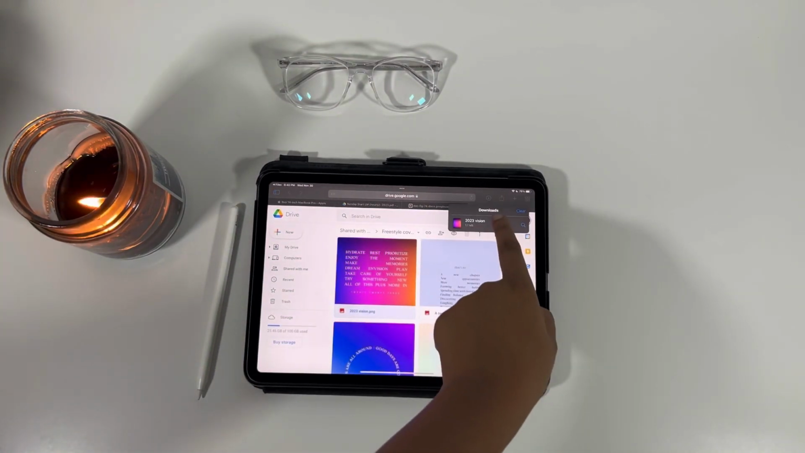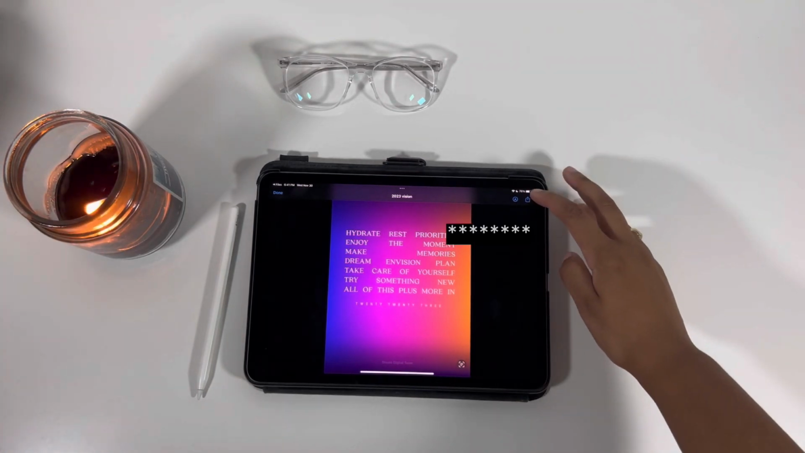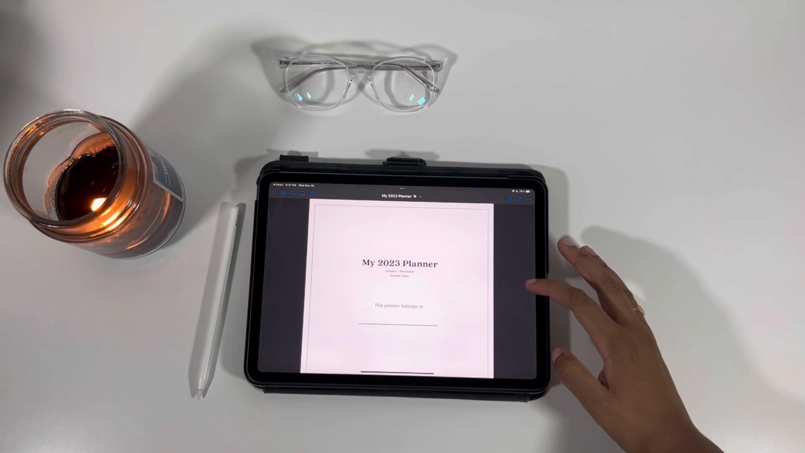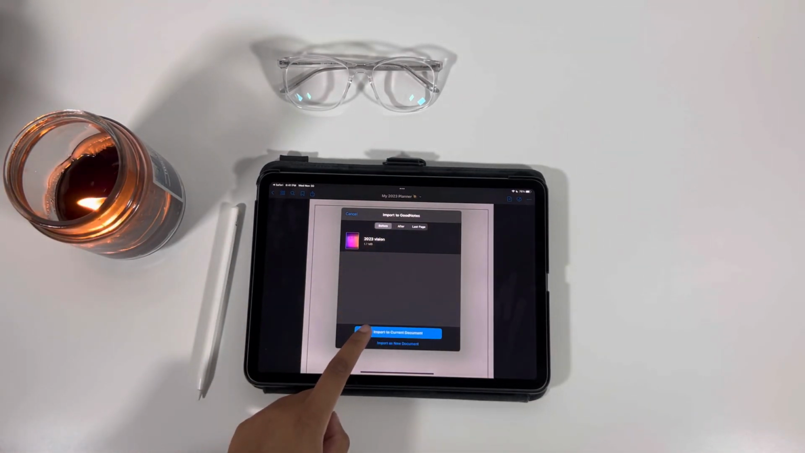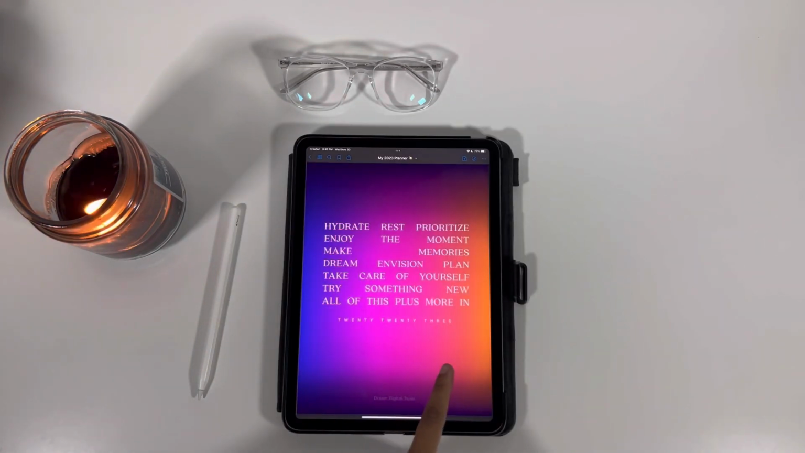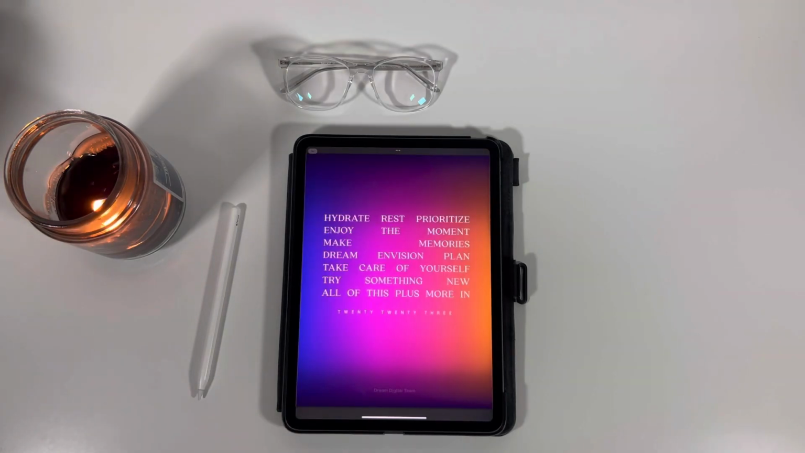And now that it's downloaded, I'm going to import this into GoodNotes. I'm going to import it before the planner. Import to current document. And now I have my planner cover imported to my planner. Welcome to the 2023 planner.